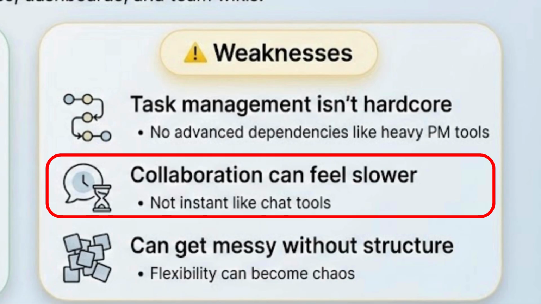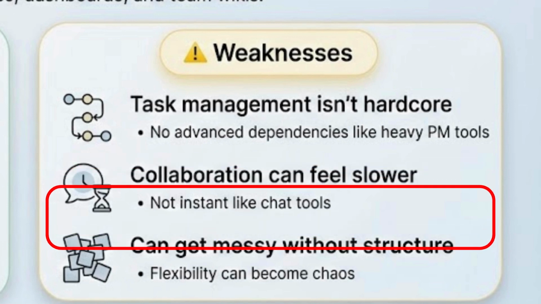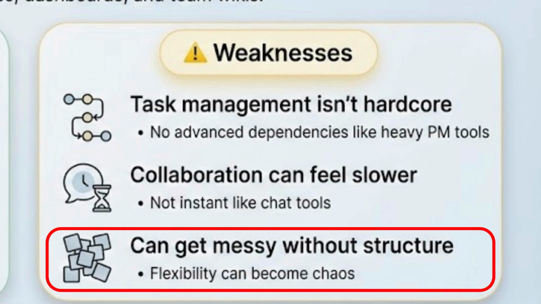So it's not like Slack where things happen instantly. Notion is more like async, like update it, document it, and come back later. And third, Notion can become messy because it's so flexible. If your team doesn't have a structure, it turns into chaos fast. Pages everywhere, databases everywhere, no naming rules, no workflows, and then your workspace becomes a jungle.